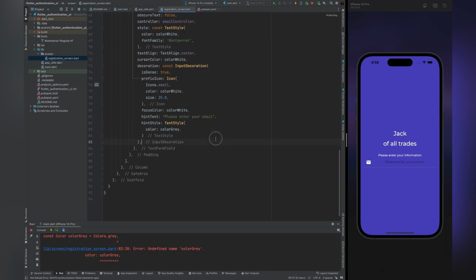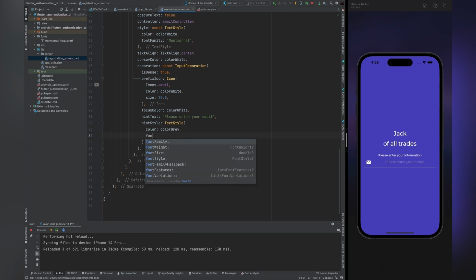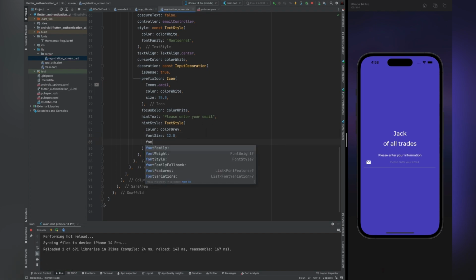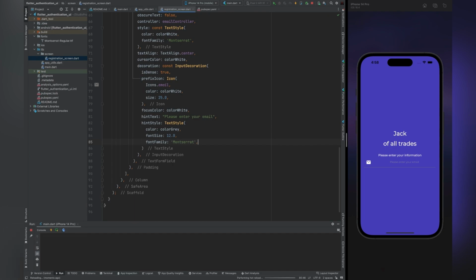So now let's go to our registration screen, and if we reload our project, you can see that the hint text color is changed. So now let's decrease the font size. We will set the font size equal to 12, and if we reload our project, you can see that now the hint text is looking fine. And we will use the same font family, Montserrat, that we are using throughout our application.